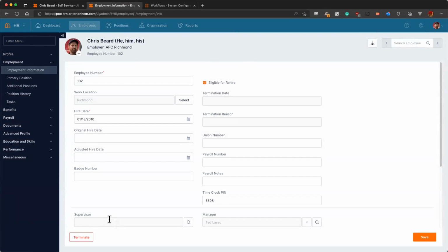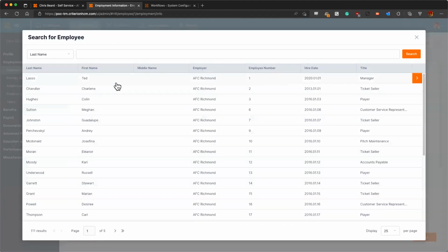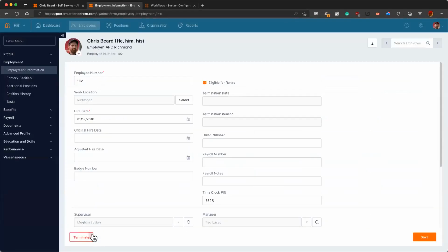Now, of course, what it does not do is populate that. When I add it, it doesn't populate that. So there's a couple of ways to do that. One is I could come in here and individually select the supervisor like this. So perhaps Megan is his supervisor, just like that. All right, and then I can go ahead and save that change, and that would just save it on one employee. Now, I also have the ability to import this information.